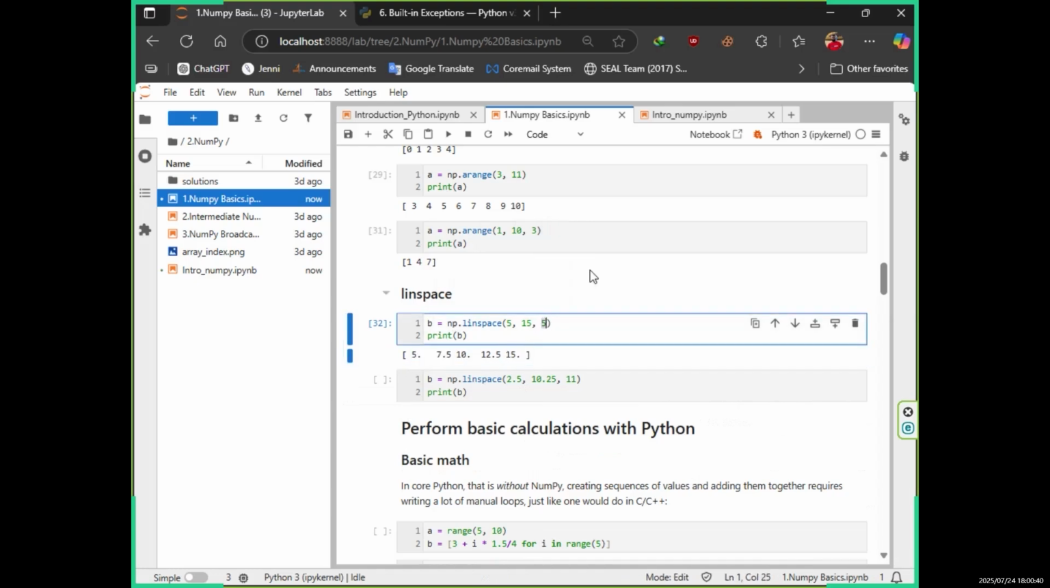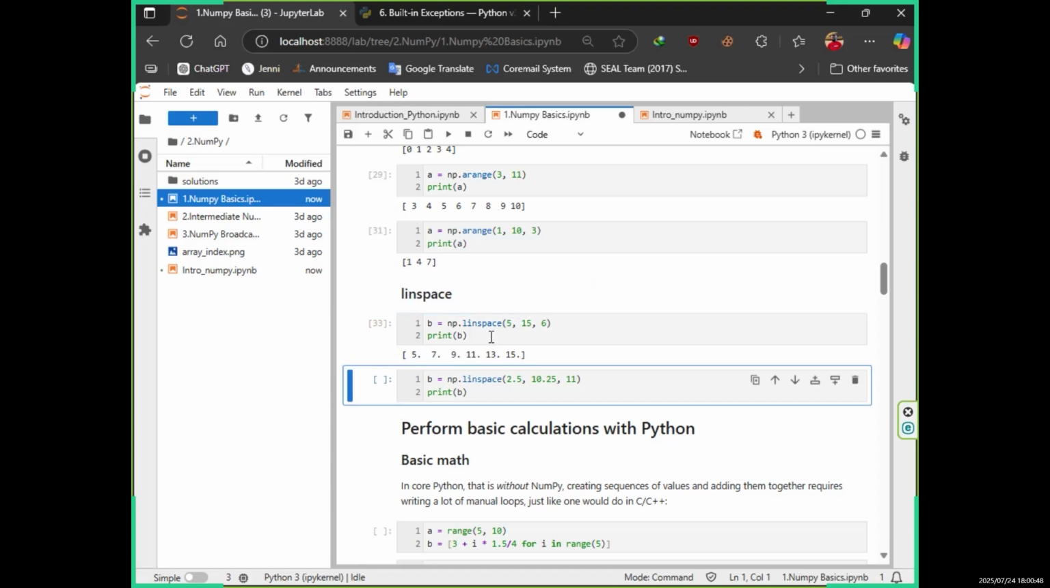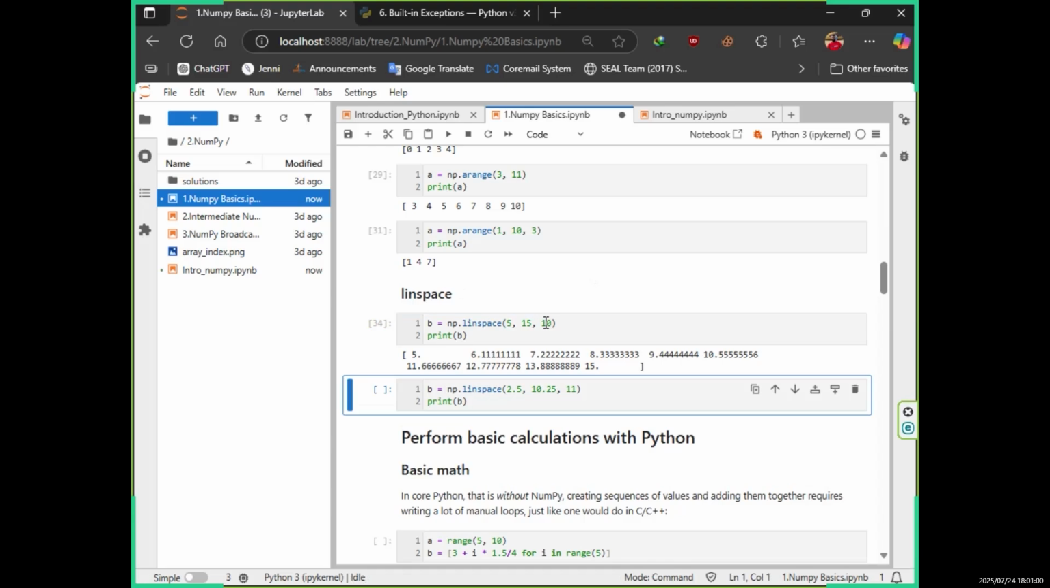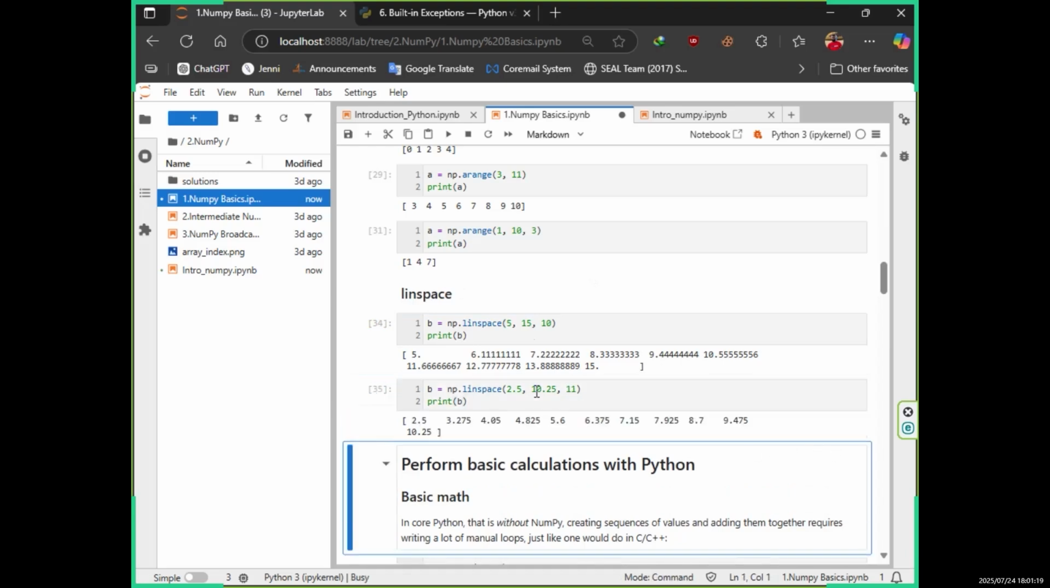If I type 6, what will happen? It should give me 6 values between 5 and 15. This is not a step count; it is giving me 6 equally spaced values between 5 and 15. No matter what, if I type 10, it will give me 10 values between 5 and 15. It will do the calculation for me and create the list. If I type np.linspace 2.5, 10.5, 11, what will happen? 11 values between 2.5 and 10.5.